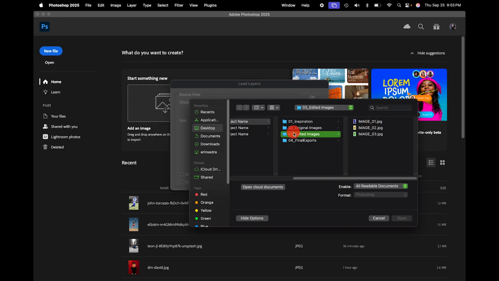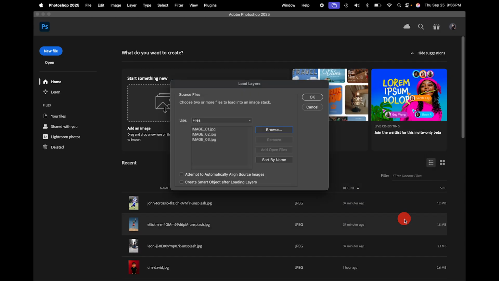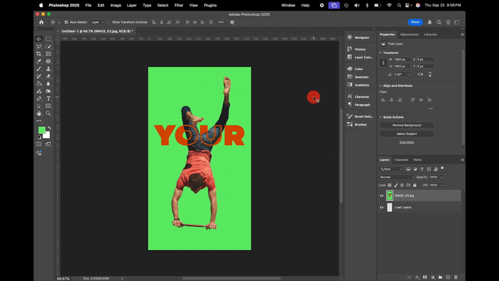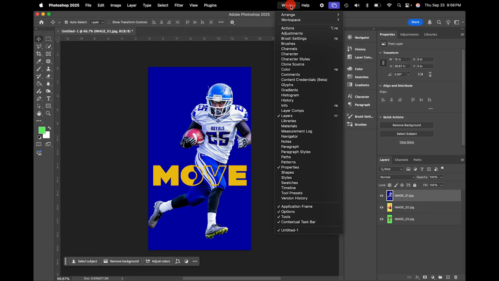You're going to grab the edited images from your edited images folder. 1, 2, 3. I'm holding down Shift to select all of them. And we're going to hit Open. Now what this does is it's just going to, once we hit OK, make a file with all of our images already loaded into layers. And the size of the file is just going to be how big the images already are. So to make a GIF, you're going to need your timeline window open. So go to Window, Timeline.